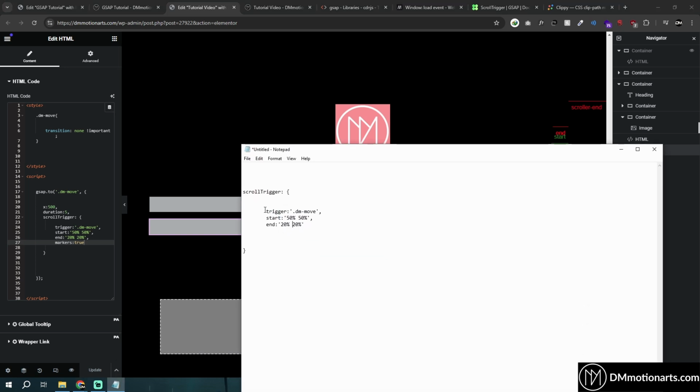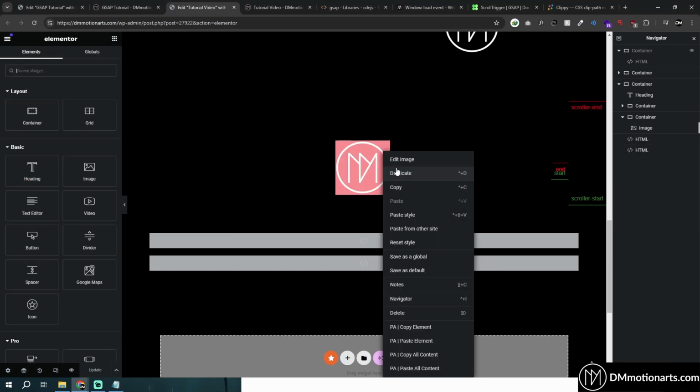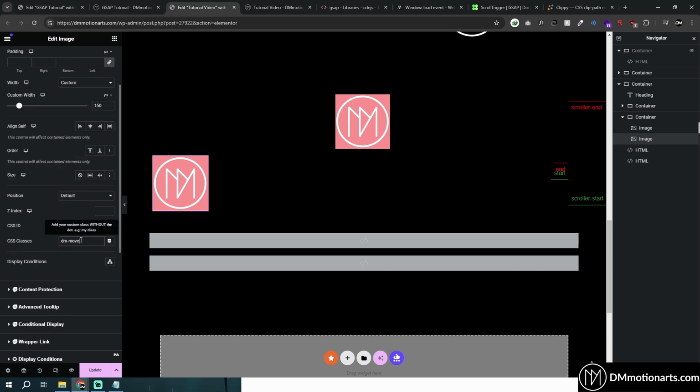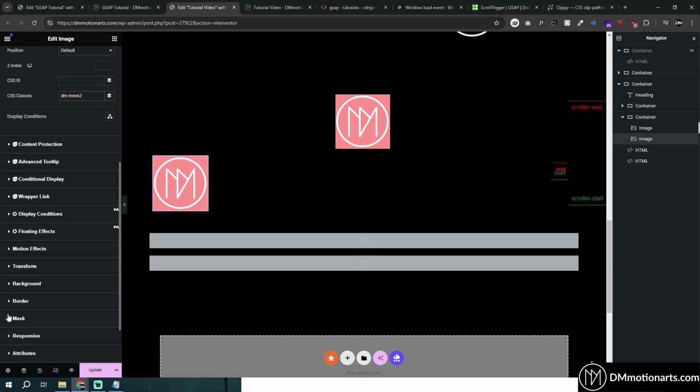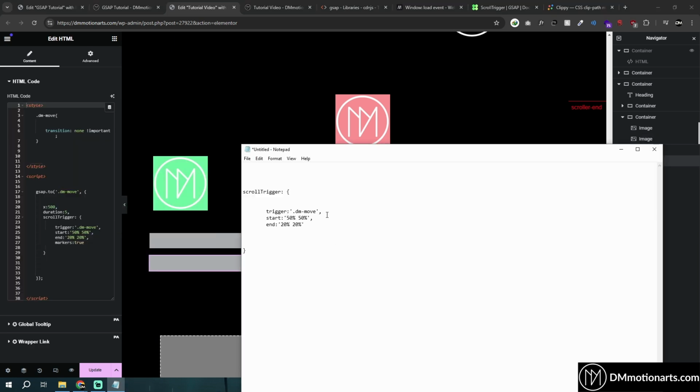Now another thing is that this start and end value uses this trigger. But what if you wanted to have a different trigger point for our end? Let me just duplicate this one. Let me make this DM move 2, and give it a background of a different color, like green. Then what I can do is go in here and type end trigger.